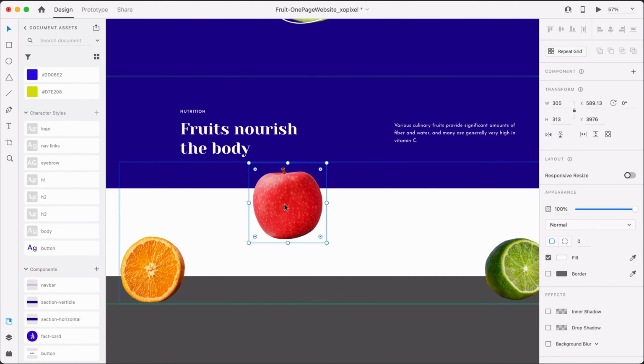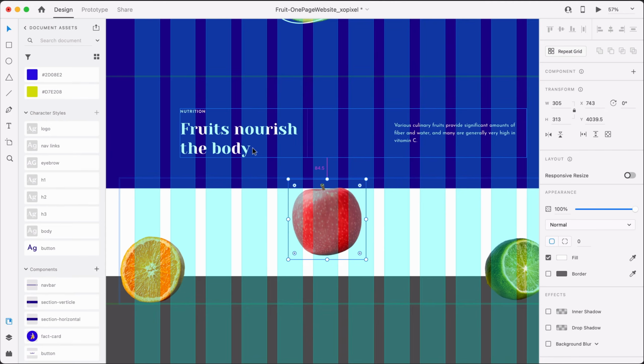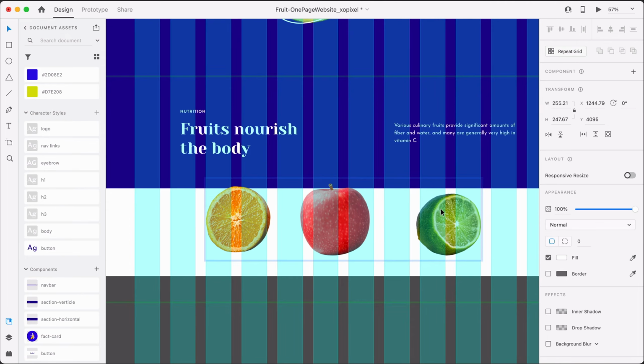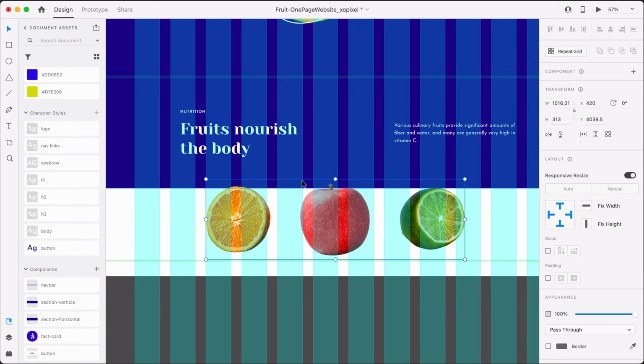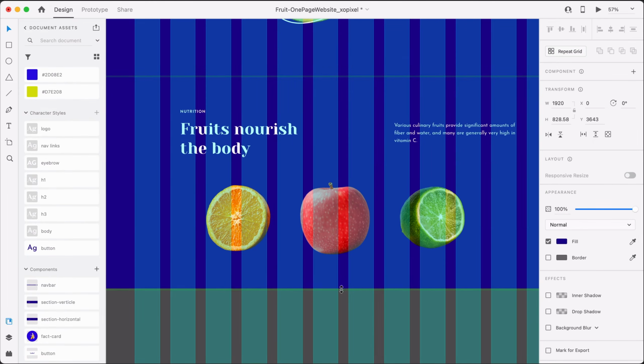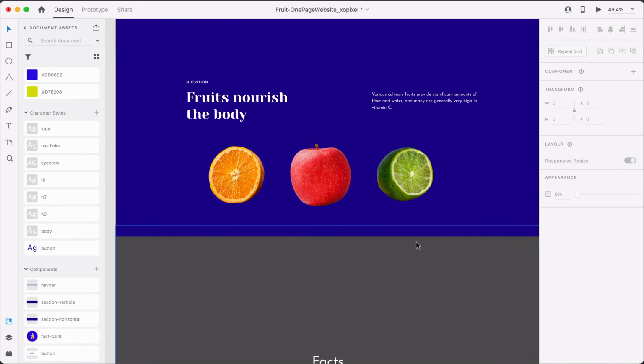And I am going to turn on the layout grid and just kind of arrange everything. So I'm just going to arrange the fruits so that it looks good. Again, this time I want to make sure everything is on the same line. And I'm going to drag out the background. So, all right, that's the nutrition section.